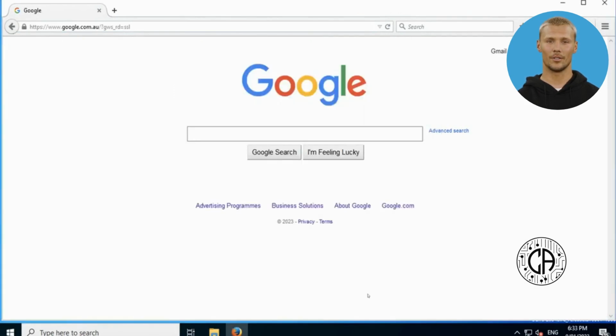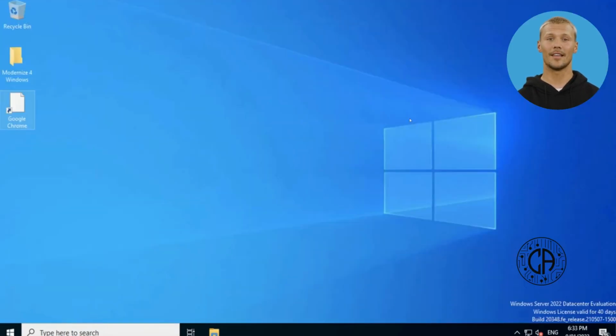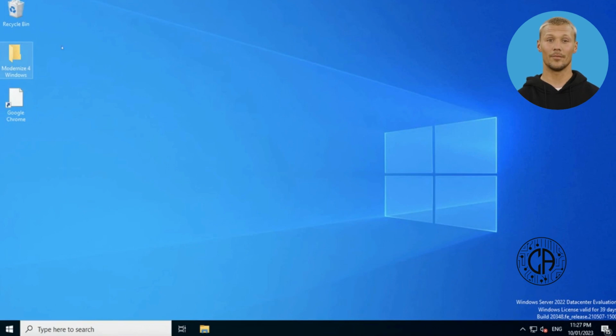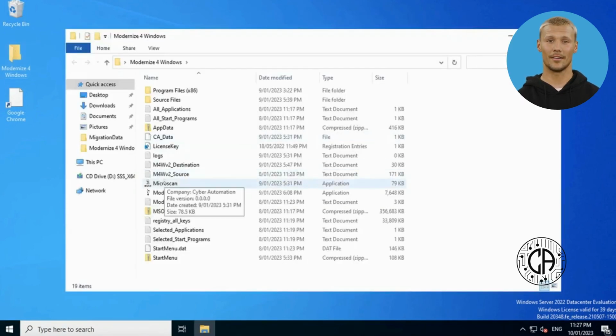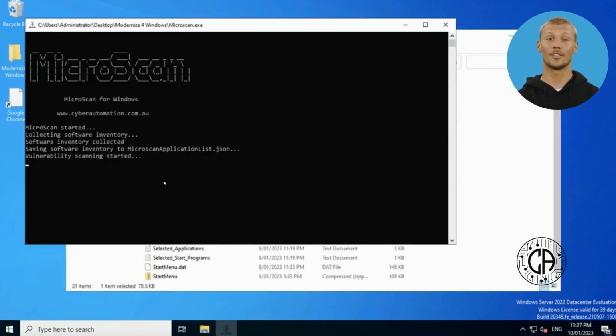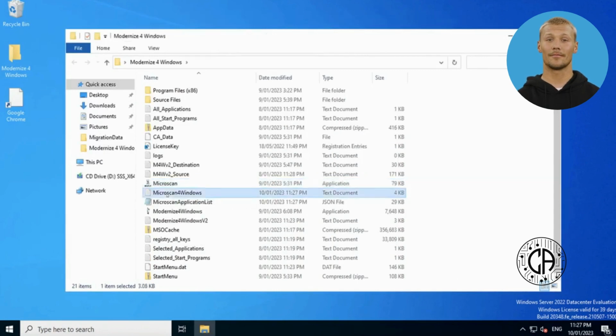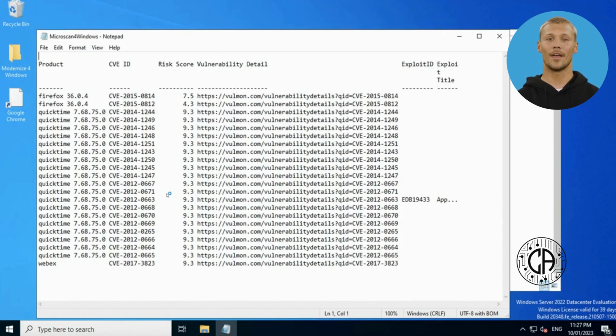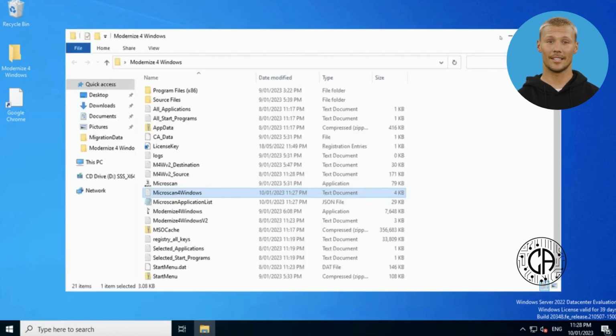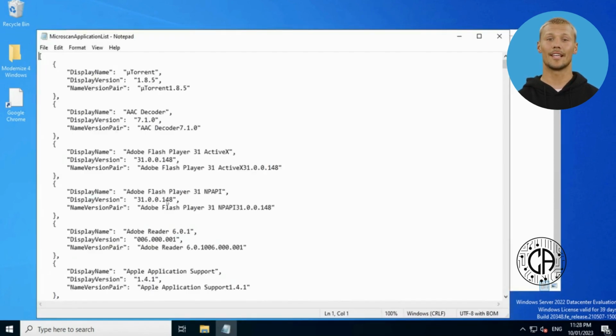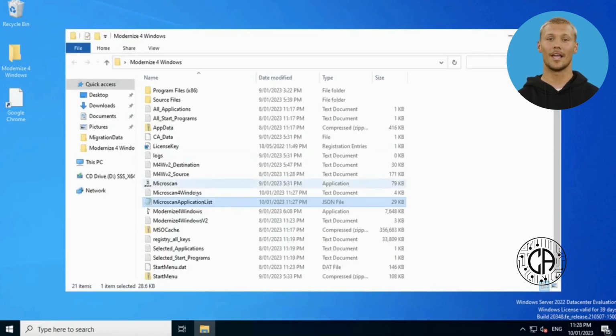Microscan for Windows shows the vulnerabilities for the applications that were migrated. Because this is a new operating system, there is a greater likelihood of being able to update those applications, thereby removing the vulnerabilities shown in the Microscan report. Now that those applications have been modernized onto a new operating system, we can use modern security technologies to protect these legacy applications, which wasn't possible when it was running on an unsupported operating system.